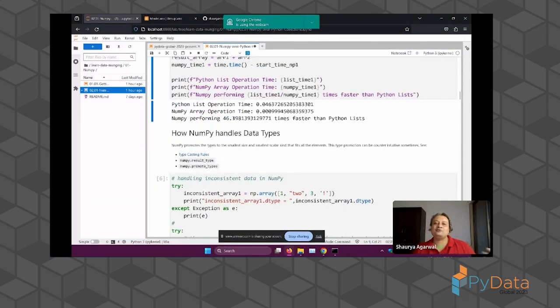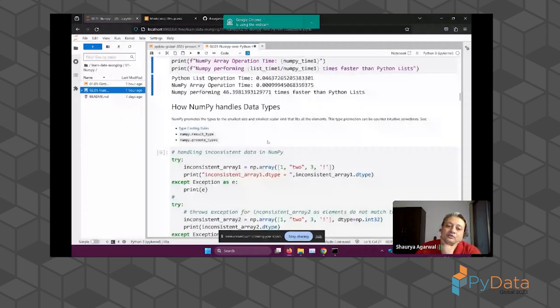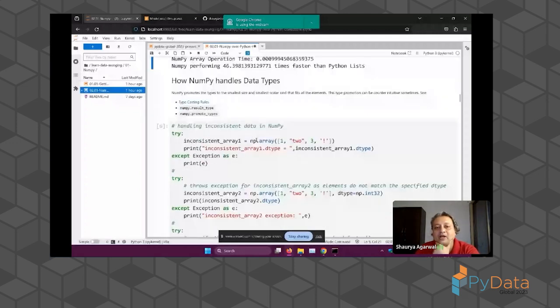Why is that happening? Because we're basically able to multiply the gains that we get when we consider the type safety that NumPy is saying, and the contiguous data blocks in your memory, right? So again, typecasting rules are important in NumPy. If I give it an array of different data types, how does NumPy determine the data type, right?